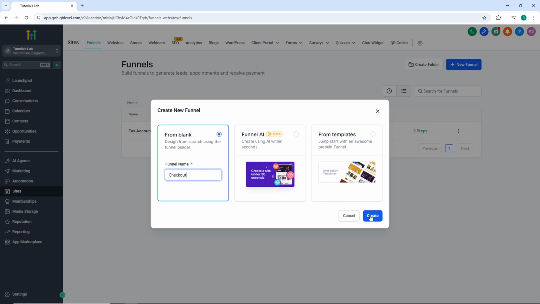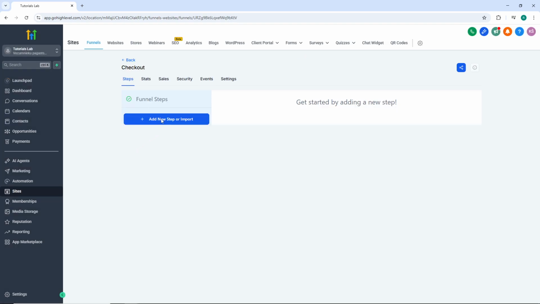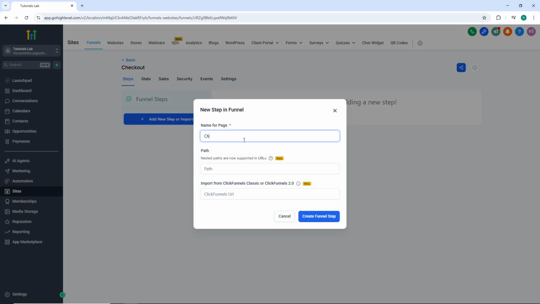Once your funnel is created, you'll land on the funnel page itself. Here, click on plus Add New Step or Import. You'll be prompted to enter a name for your page. Something like Checkout Page works perfectly. After naming it, click Create Funnel Step. Your new funnel step will appear in the list.